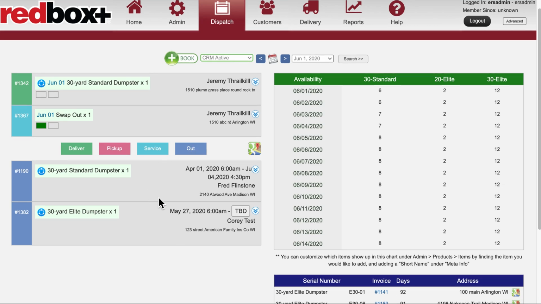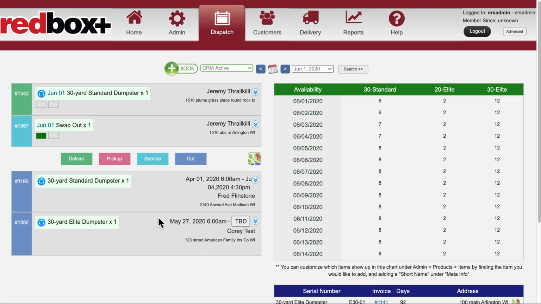The existing orders out appear below, down here at the bottom, just so you can keep track and know what's out. And any orders that you need to take action on, such as a delivery, a pickup, or maybe a dump and return or a swap out, the service options are listed up top. Service add-ons are accessible using this little blue icon.